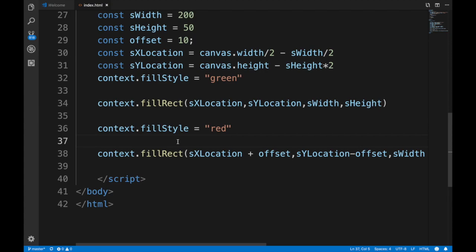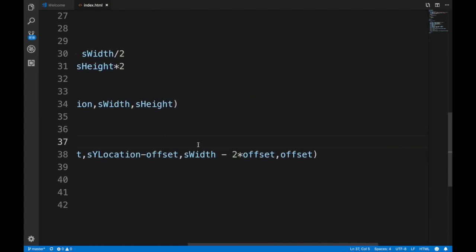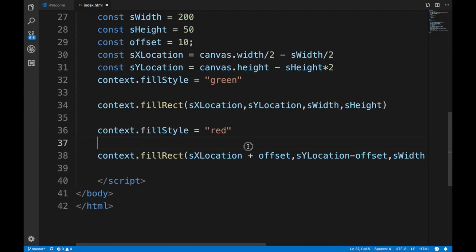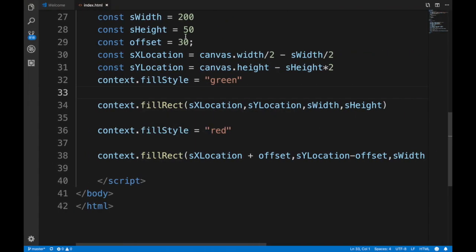Now this is really interesting, guys. We have a nice formula here. Okay? What will happen if I change 10 to 30? Okay? Let's change 10 to 30. And then we're getting a slightly different result. Let's change it to 50.